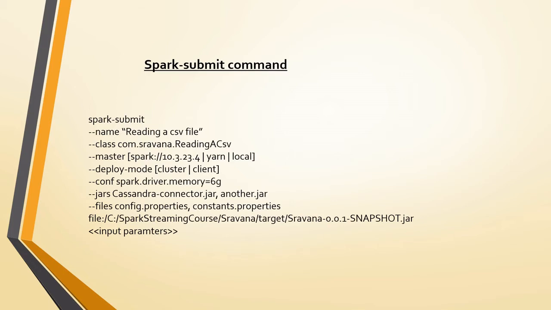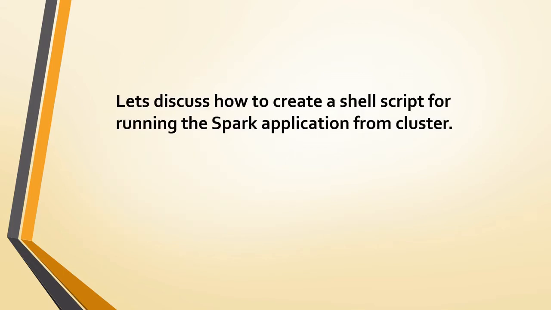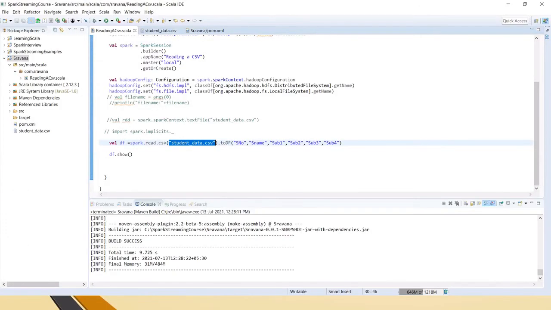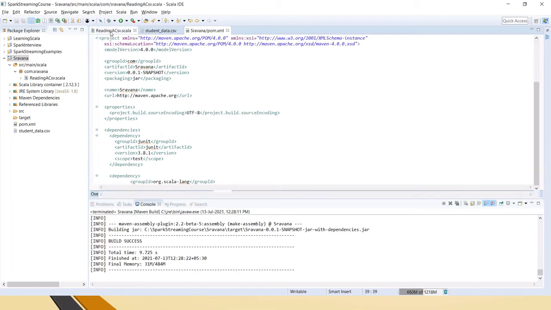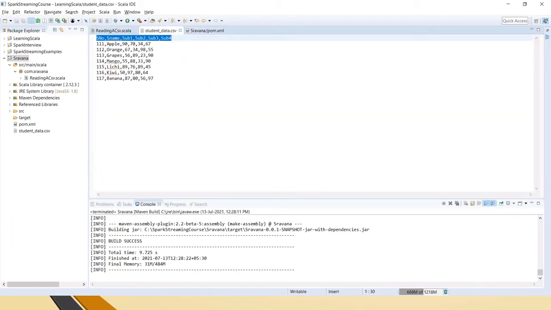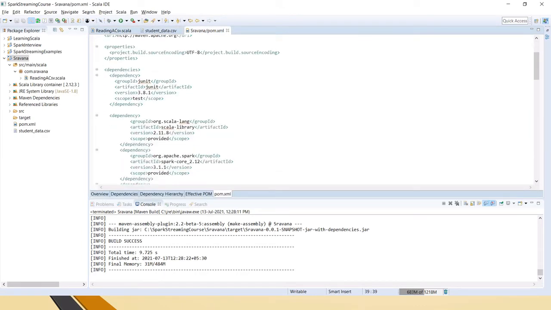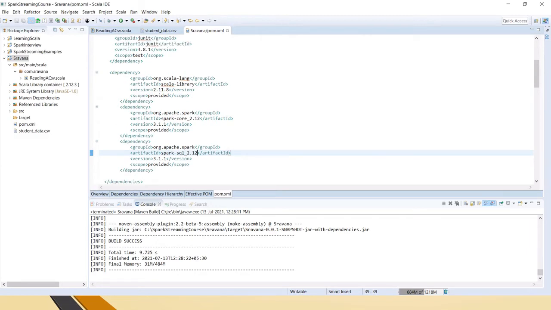So now, before going to the shell script, let's run a sample, okay? I have something I can show you in this. I have created a simple file just to read a CSV and show it, and I have created a jar out of it. I have Maven dependency, I have created the POM for that. This is the CSV file that I'm reading, and I've created a POM with all the required Scala and Spark SQL dependencies.